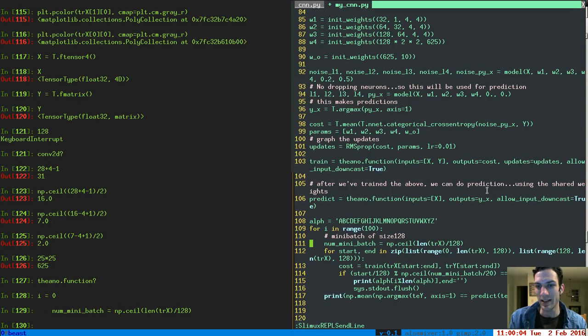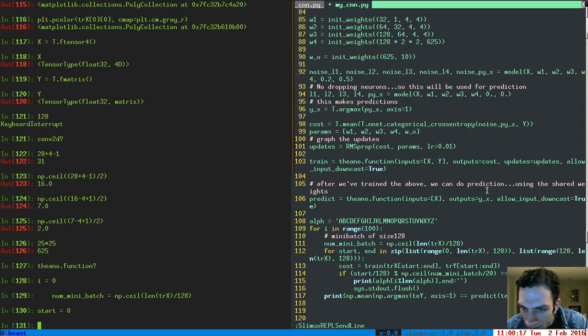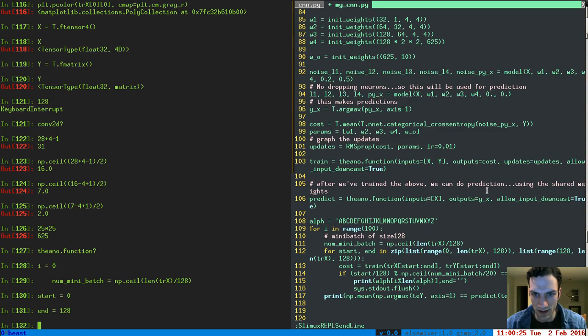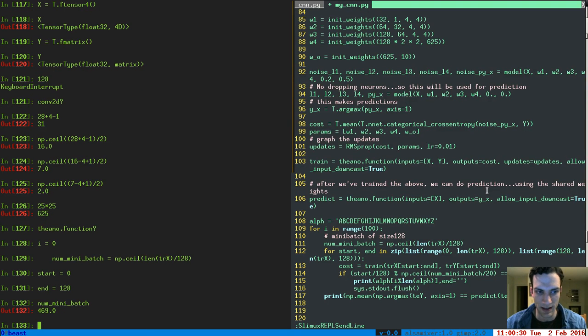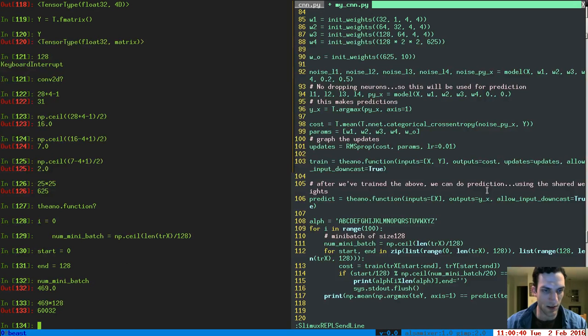In this case, I'm computing how many mini batches do I have, and I'm saying I want to go through the data 100 times. We're not actually going to go through the data 100 times, but that's what we're saying. Start equals 0, end is going to equal 128, I think, right? Let's see what happens there. So we're doing mini batches of 128 images at a time. It claims there are 469 of them because 469 times 128 is just over 60,000.